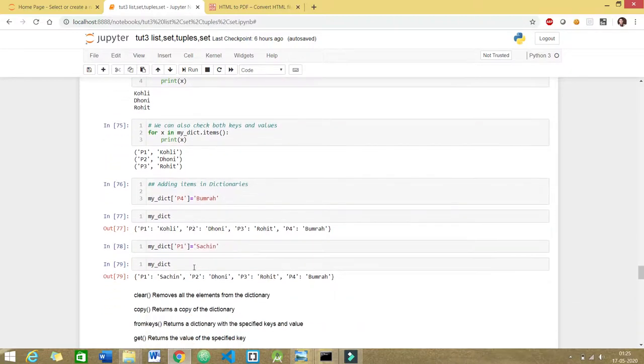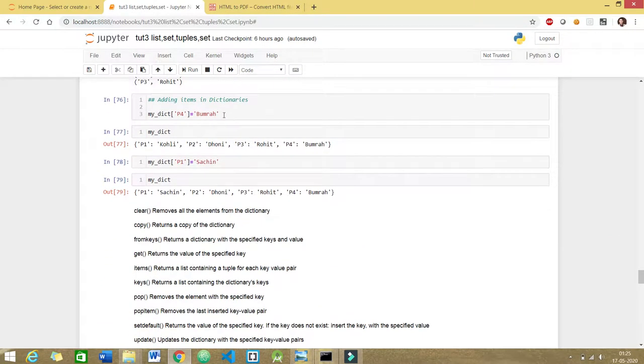And it's pretty straightforward. What about if you want to add a new key value pair? So you just need to declare the variable, create a key, and add the value, right? So you can see the results are updated. What about if I want to change my current key and assign it to a new value? For example, P1 was earlier containing Kohli, but now I want P1 to contain the value Sachin. So yeah, you can see it's pretty straightforward, nothing fancy.